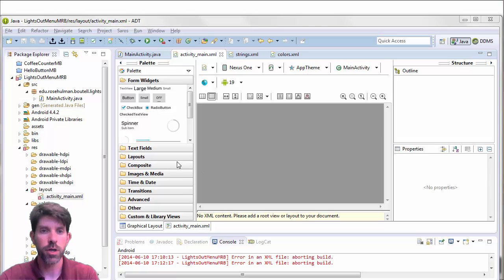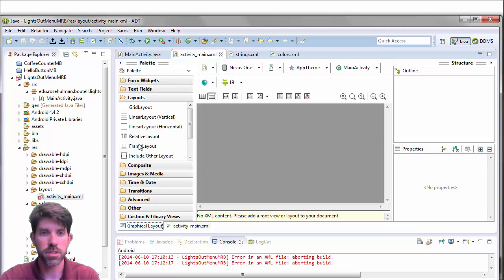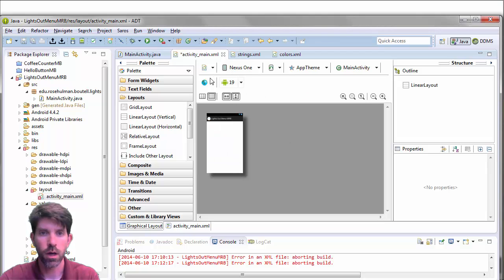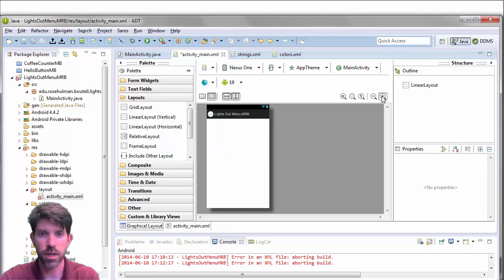Okay, so here we go. Back in Eclipse, I'm going to make myself a linear layout that's vertical for everything to go into. I'm not quite sure why that's so small. Let's see if we can get that a bit bigger.